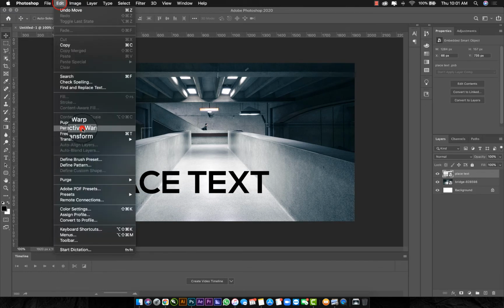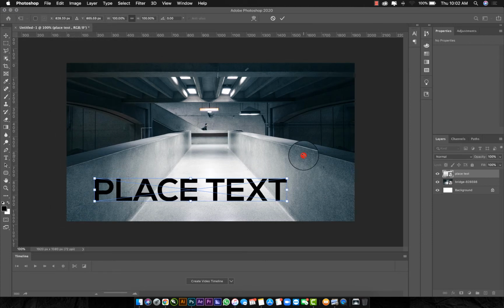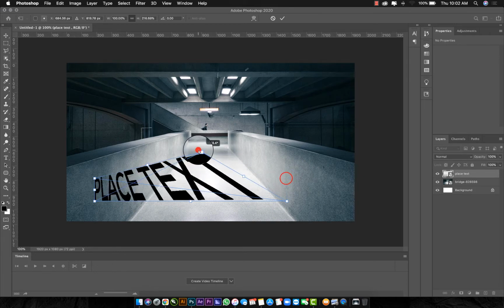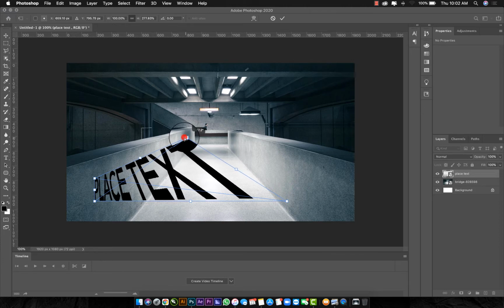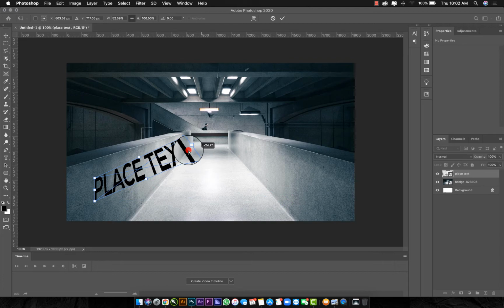Now that it is a smart object, I will press Command T on my keyboard, or I go to Edit, Transform, Free Transform. Now, in order to place this text on the wall, you hold your Command key on your keyboard. You come to this edge here and you pull it to here. You do the same thing with this also.